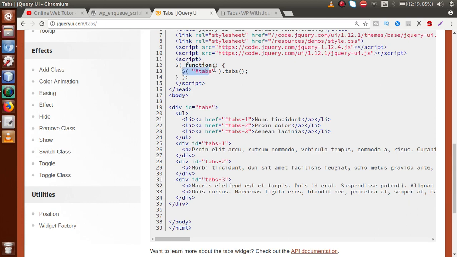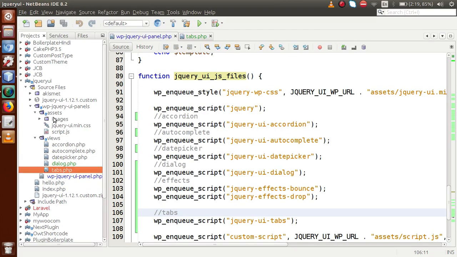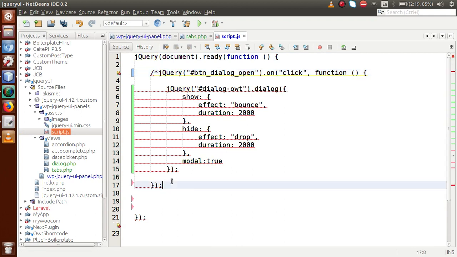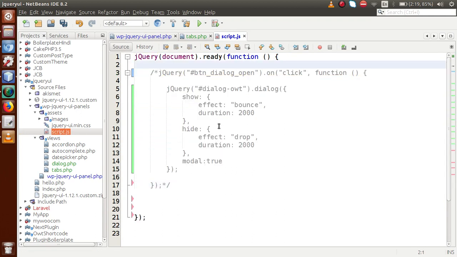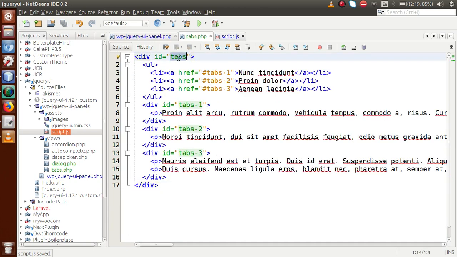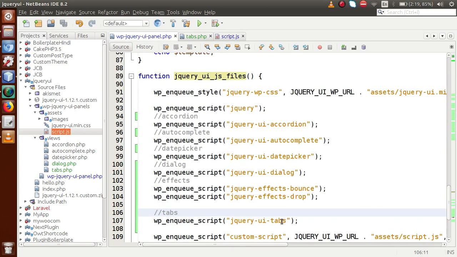So if I just copy this, go to the editor, and now open up the script.js file. Let's remove or comment out all these things that we learned in our previous video session. I'm going to copy and paste, and just replace the $ sign with the jQuery symbol. This is the ID of the selector, the ID of our content area. And this is the method we have used with the help of the library file that we included, called jQuery UI tabs.